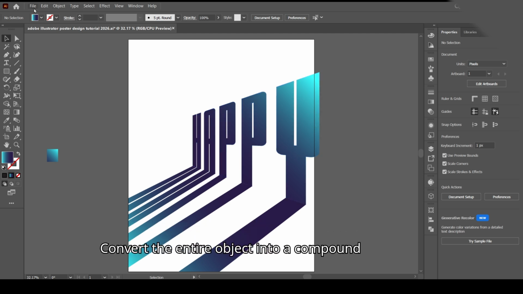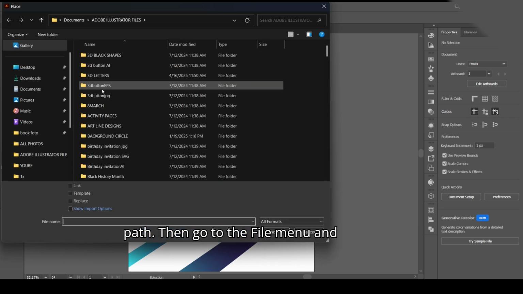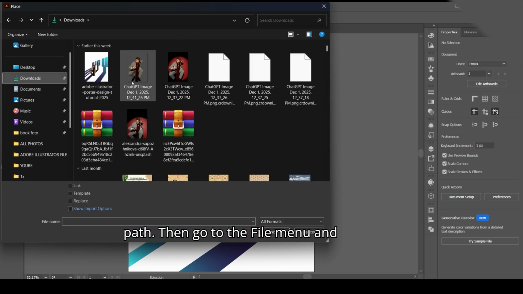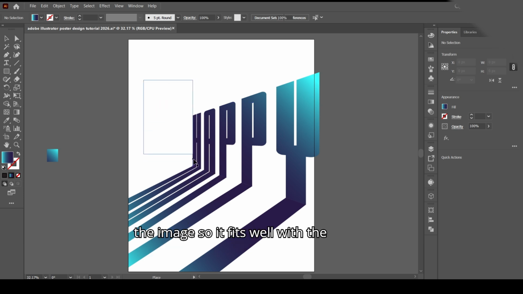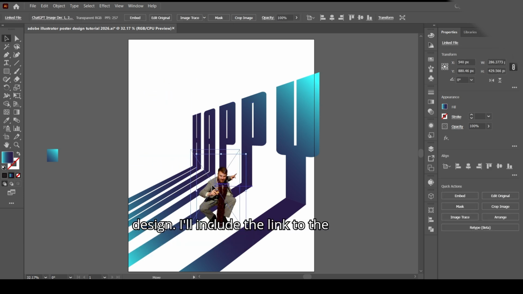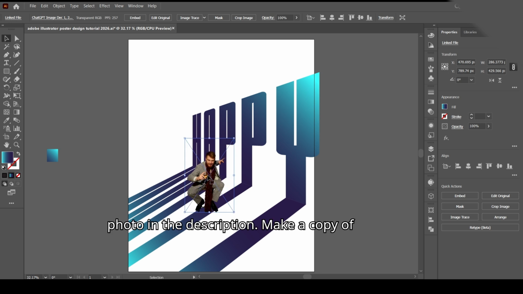Convert the entire object into a compound path. Then, go to the File menu and choose Place to insert your photo. Adjust the image so it fits well with the design. I'll include the link to the photo in the description.